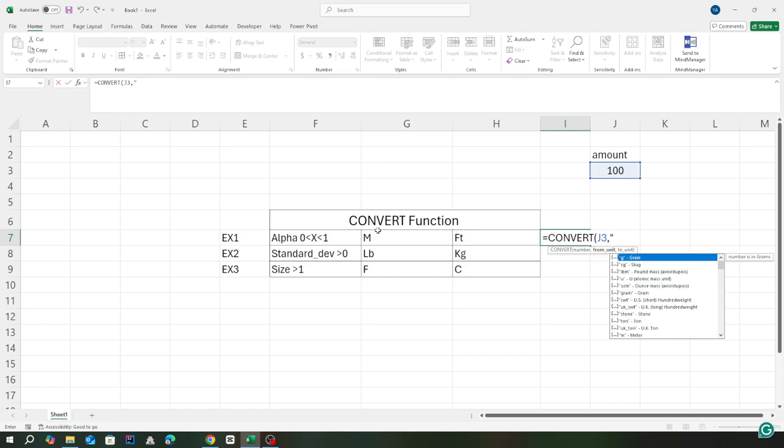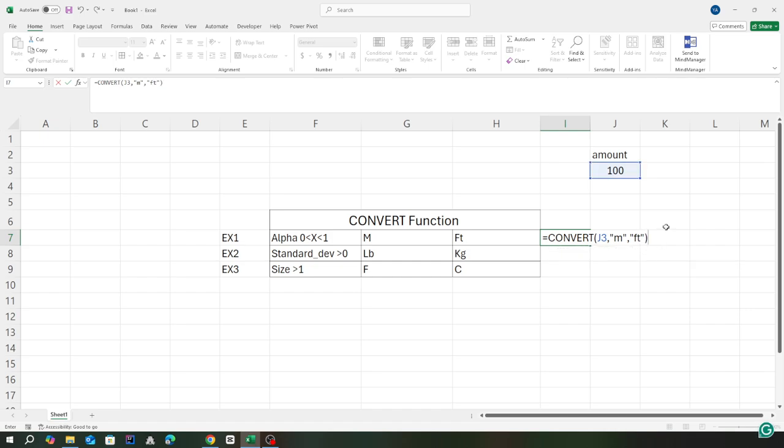So we are going to open up those little elements right here, and we are going to look for meters. We'll just write down M, and just like that here we are going to have meters. And then we want to convert our meters into feet, so we can add a comma, and then the second unit will be feet. I'm just going to do it like this, and then look for feet. Here we go. And just like that, I know that 100 meters is equal to 328 feet.